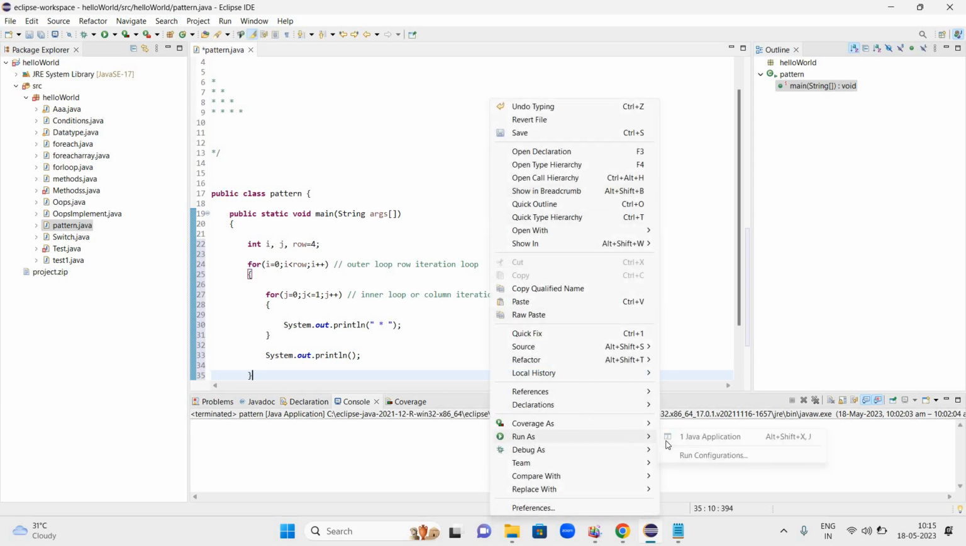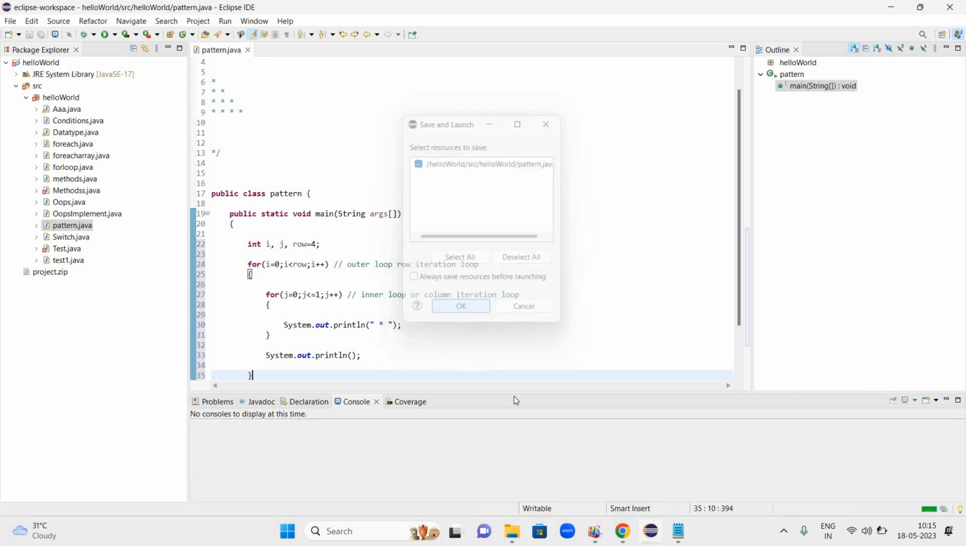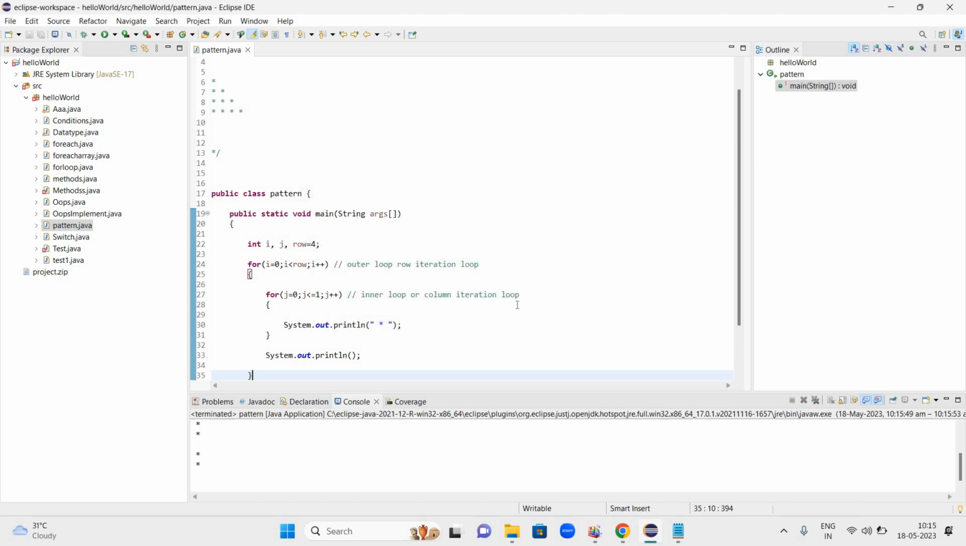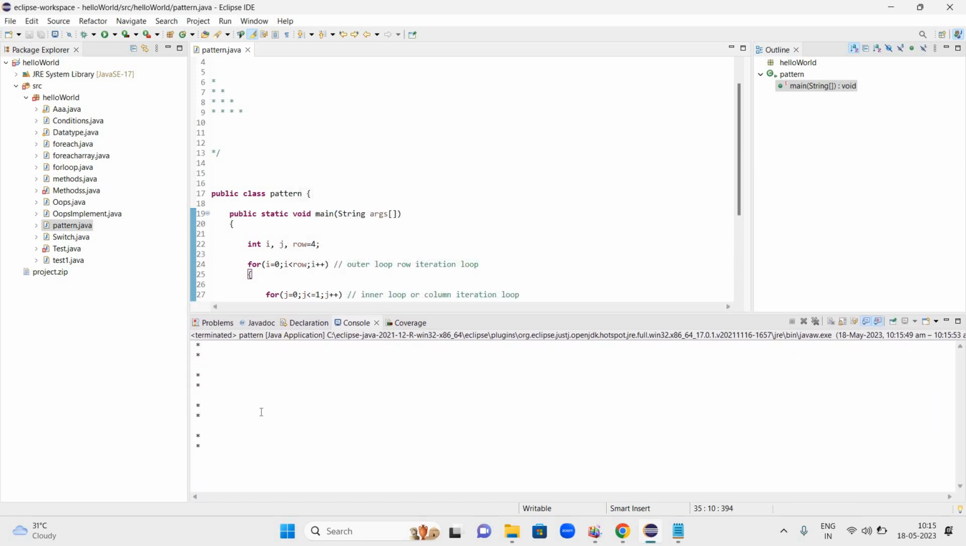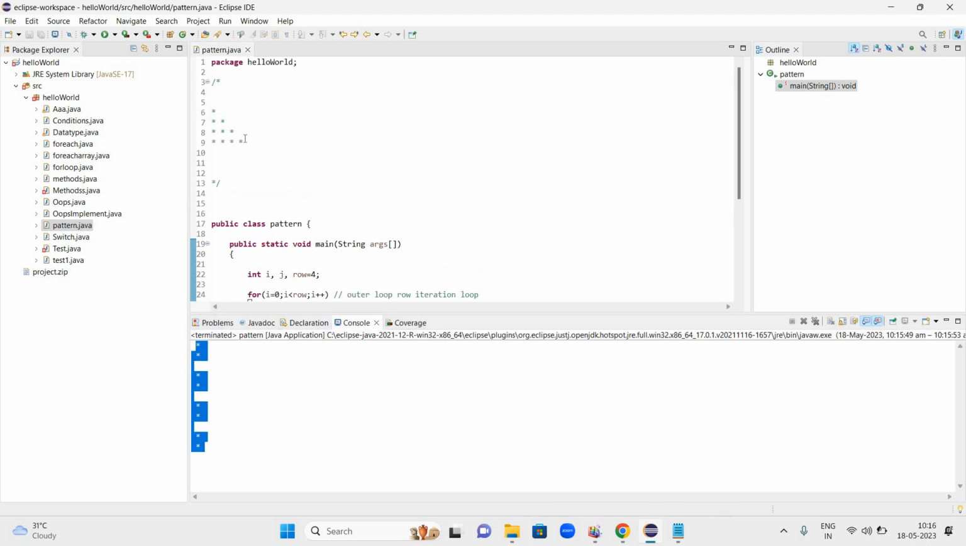Let's try to run this and see the output. Okay, it's not working as we expected. We were expecting this type of pattern. So let's do some debugging. Why is it failing? Let me quickly check it.